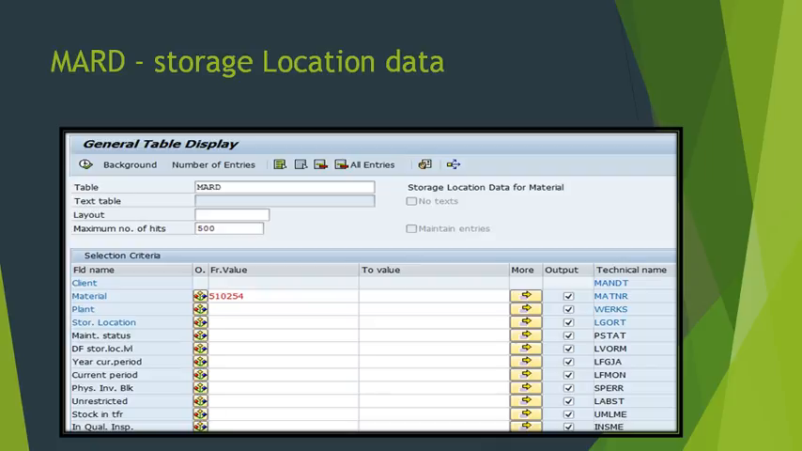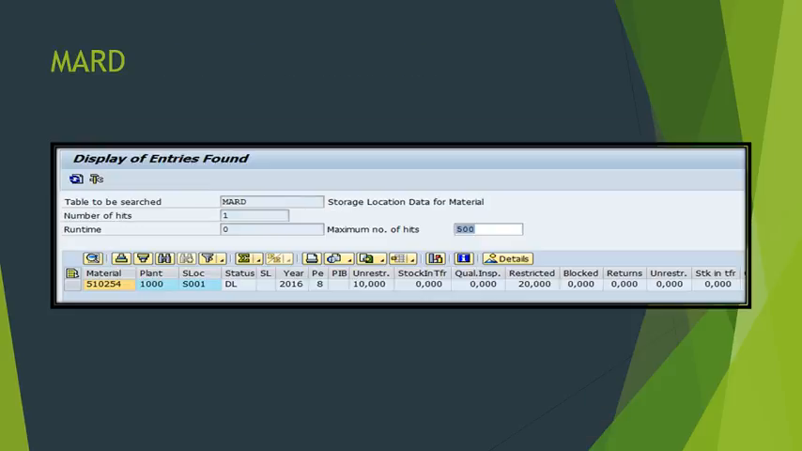Now the third table of material master is MARD. It is used to store the storage location data. This material will be stored at which location in the warehouse or in the inventory. So it gives that information. For this material and this plant, the storage location is S001, so here it will be stored. Unrestricted stock, quality inspection, restricted stock, blocked stock, each and everything it shows.